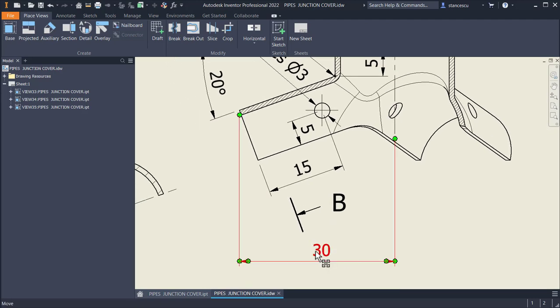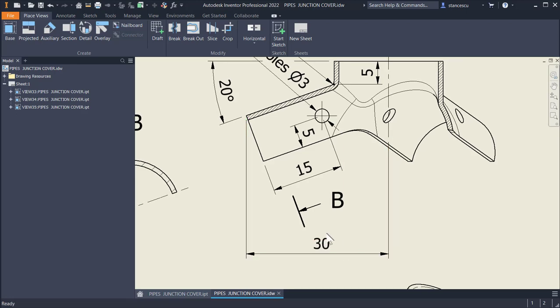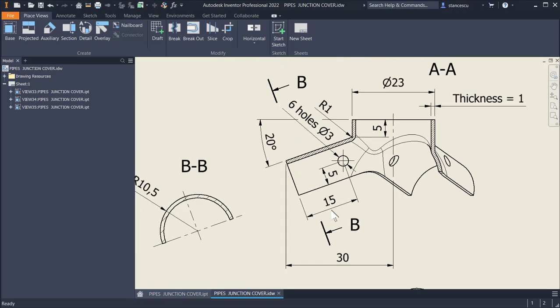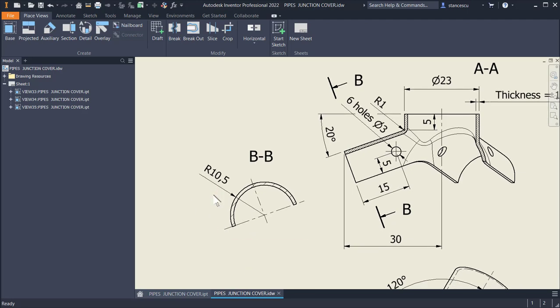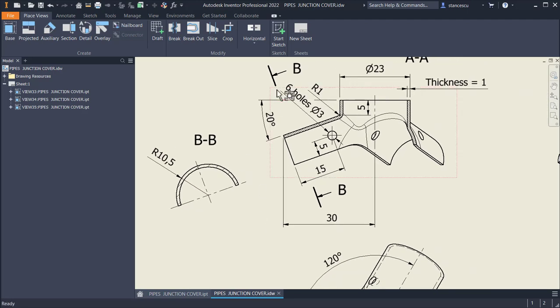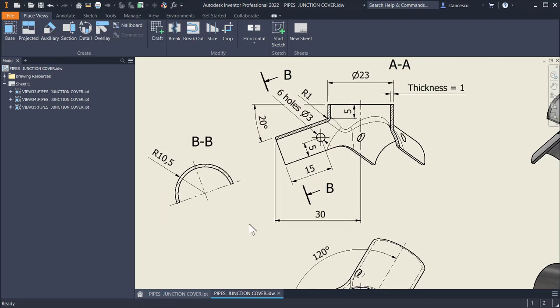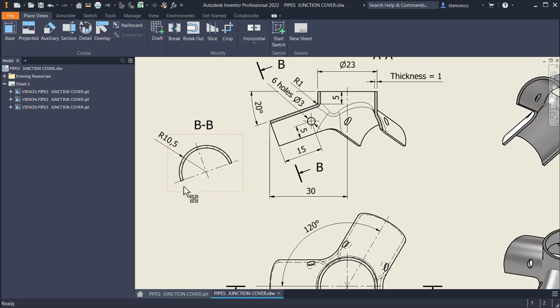We have an interesting dimension here, 30, and a radius of 10.5 millimeters. 20 degrees is the angle. Let's start.